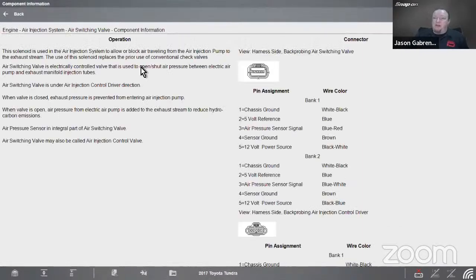So a solenoid uses the air injection system to allow or block air traveling from the air injection pump to the exhaust stream. The use of the solenoid replaces the prior use of conventional check valves. Air switching valve is electrically controlled. That is used to open and shut air pressure. Air switching valve is under the air injection control driver direction.